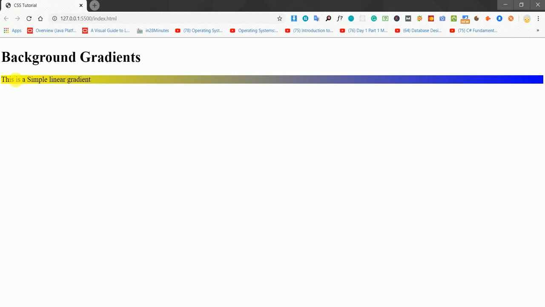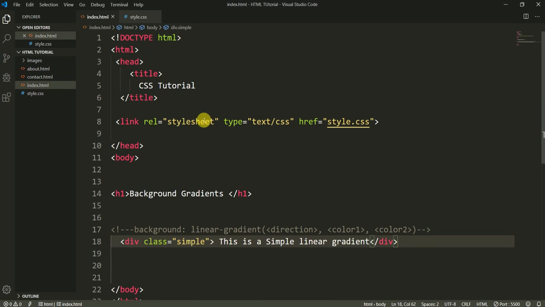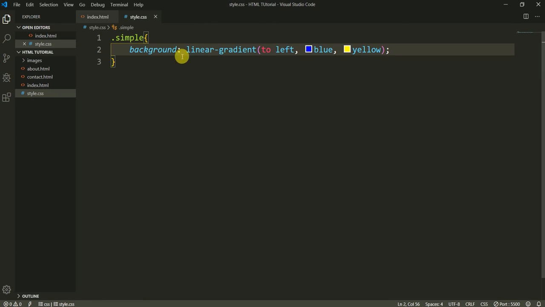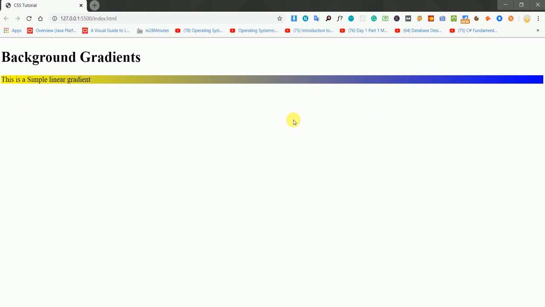Okay, so you can see the gradient background. This is a simple linear gradient. I have mentioned to left, so it runs from the left side. Let me go to my code and explain in a better way. So to left, blue and yellow, it is working in the same way as I have mentioned there.